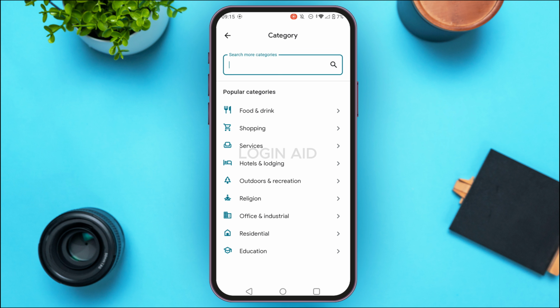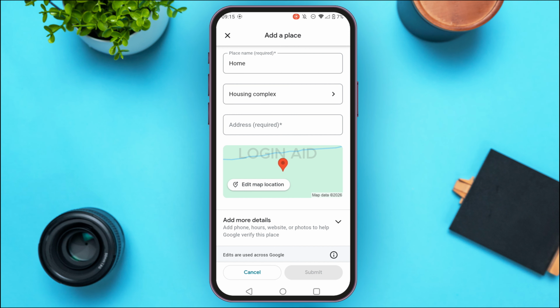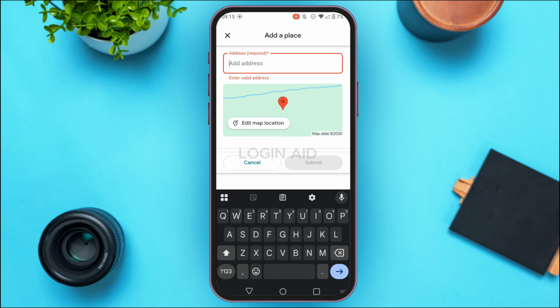There is no particular category for home address, but what you can do is simply tap on this option residential that you can see on the screen. Now once you do that, simply tap on any option of your choice. Now you can see over here, you'll be able to enter the address. Simply tap on the field of address and enter the address over here.